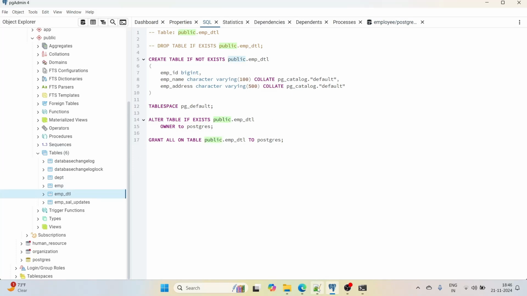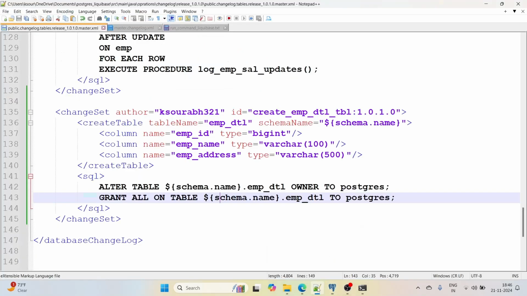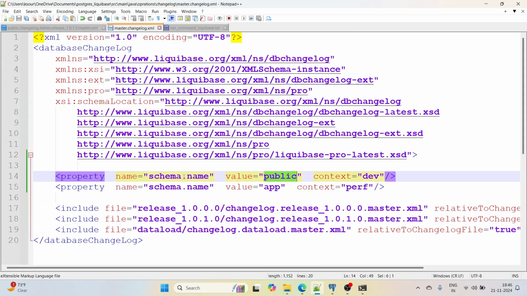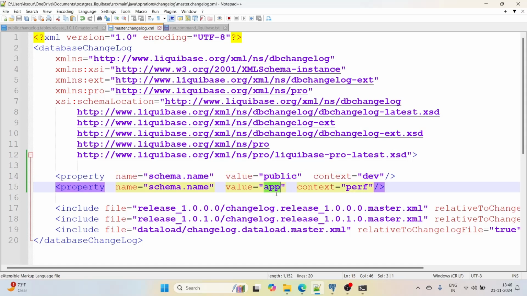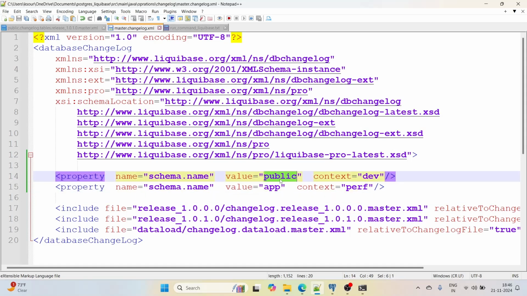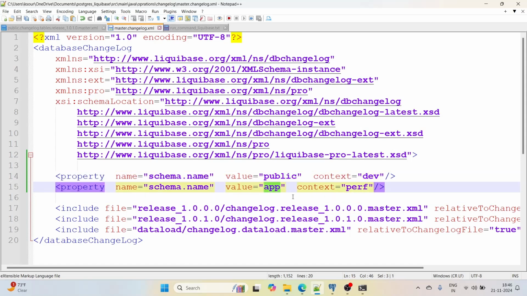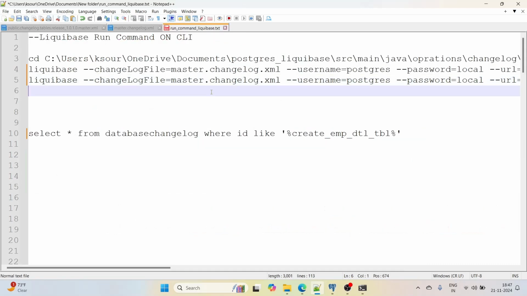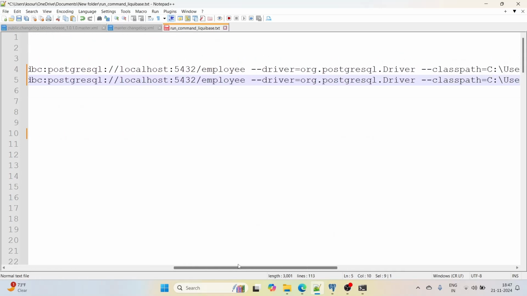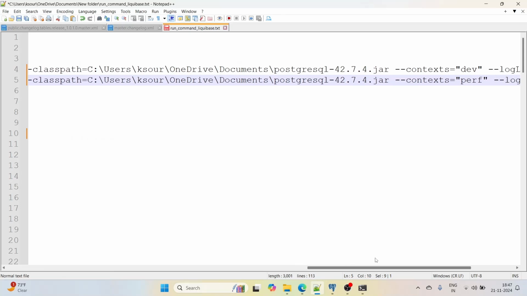right? Now, suppose you want to deploy the same change set in your Perf environment, right? But when you deploy in Perf environment, you want to create that table in app schema instead of public schema, right? That's why we have set this properties, dynamic properties. So now, if I deploy the same Liquibase command and I'm just changing the context as perf, right?